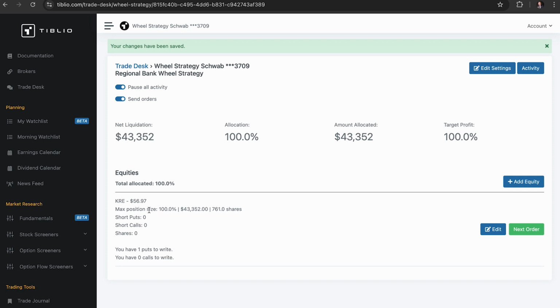It has already done some of the calculations. So my maximum position size, 100%. That's the $43,352. And that equates to 761 shares. It's good that this is shown to me here because I see that I have 61 shares that is not going to be working for me. If I wanted to mix up the equities in the account, I could kind of change these allocations around so that this really rounds to the nearest 100 shares and free up the rest of this money for maybe a less expensive equity. Okay, next it's going to print out my current position in puts, calls, and shares.